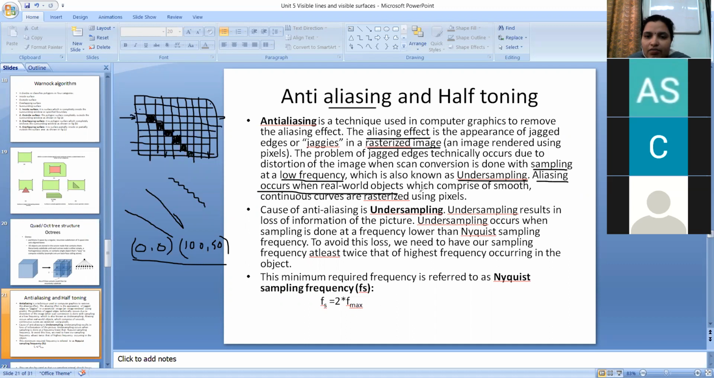This line is comprised of smooth and continuous curves. It is actually a smooth line or smooth curve. But when we are rasterizing using pixels, it gets jaggies or aliasing. The cause of aliasing is undersampling. We have already seen that due to undersampling, or low frequency sampling, we are getting this aliasing.